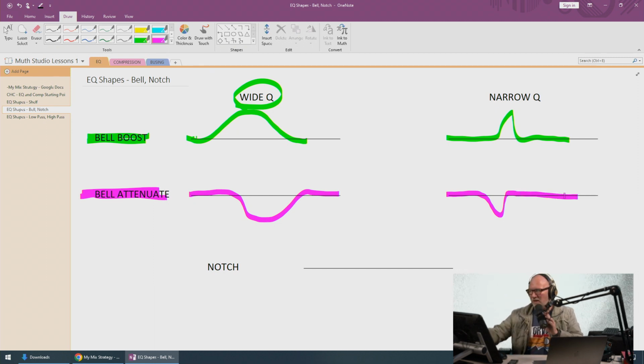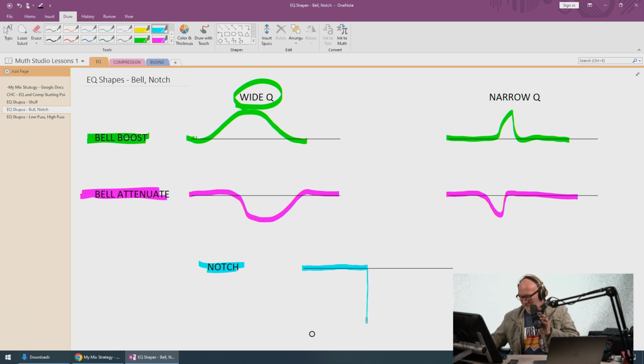Well, what then is a notch? A notch is a special kind of bell that's super sharp, very, very narrow Q, and cuts all the way to the bottom in order to remove something like a nose whistle or an alarm in the background or a particular frequency from the fans that you just need to chop out, but you don't want to wipe out a whole bunch of other frequencies. So that would look like this. So we've cut out just a very narrow little bit.